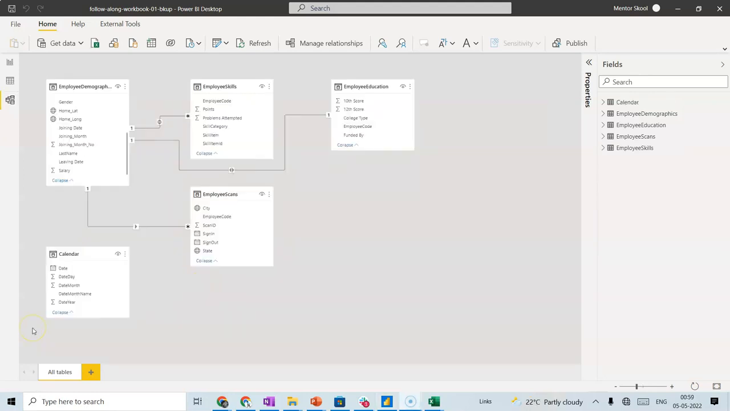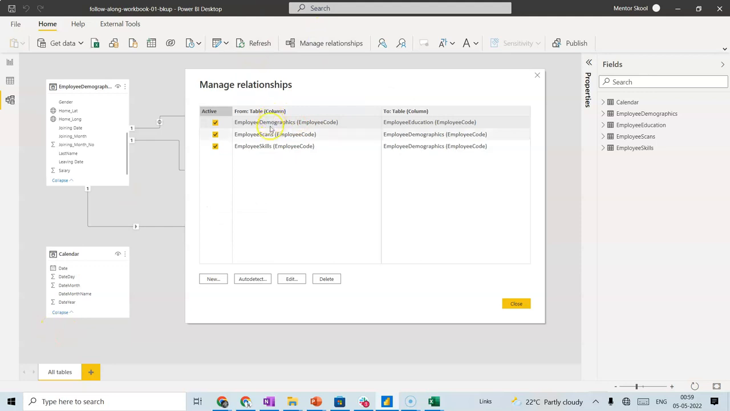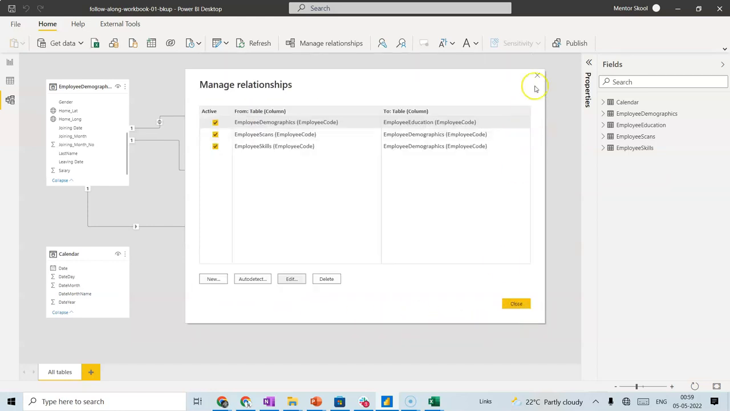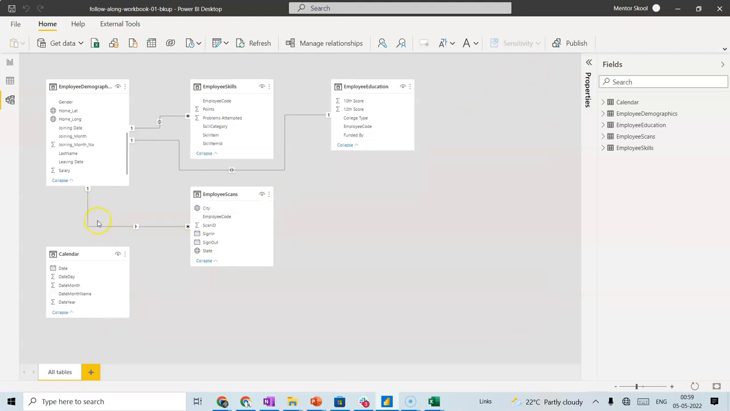Next, let's also understand the idea of making a relationship active or not. We had seen that if you pick up any relationship and edit it, we have this option of make this relationship active. What does that mean? Let's look at the situation where we have the calendar table also as part of our model. Here, we have the calendar table with the date columns, and in employee demographics we have joining date as well as leaving date.